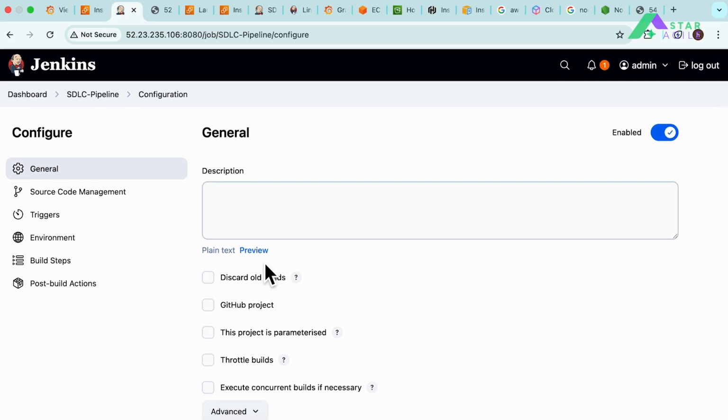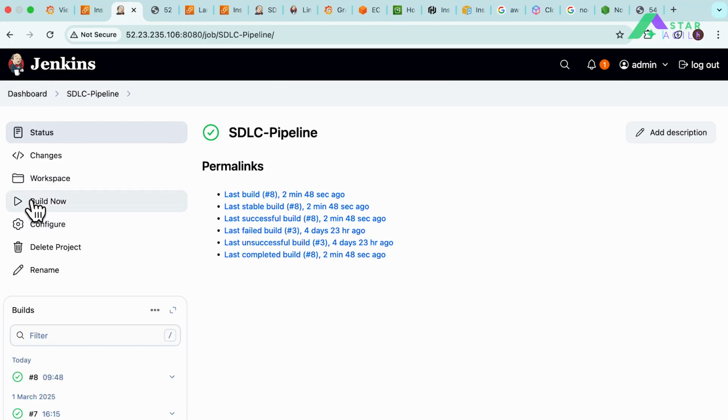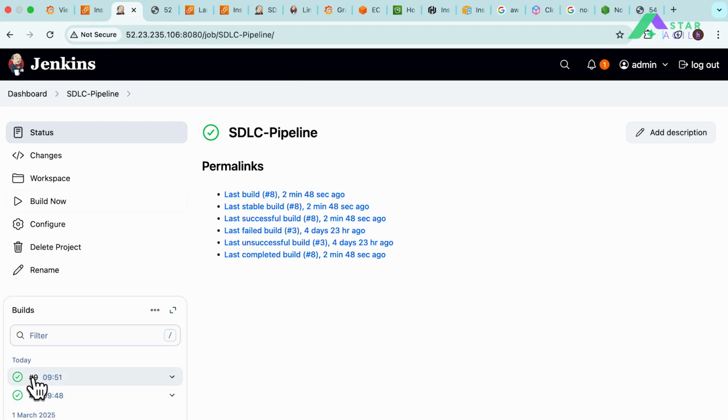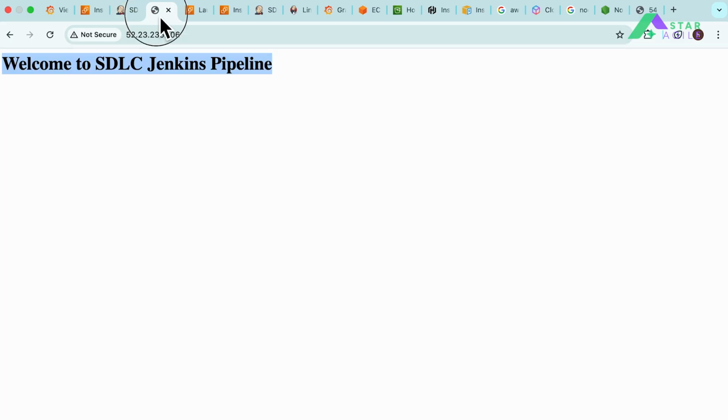Since we have not set up any of those things, we have to manually trigger our Jenkins pipeline. In order to manually trigger, you just click on build now. Once I build now, see that changes are automatically reflected on my web pages. This is the latest build that I have just executed. This build was successfully completed, and that's where the end goal of the software has been updated for the customers to see.